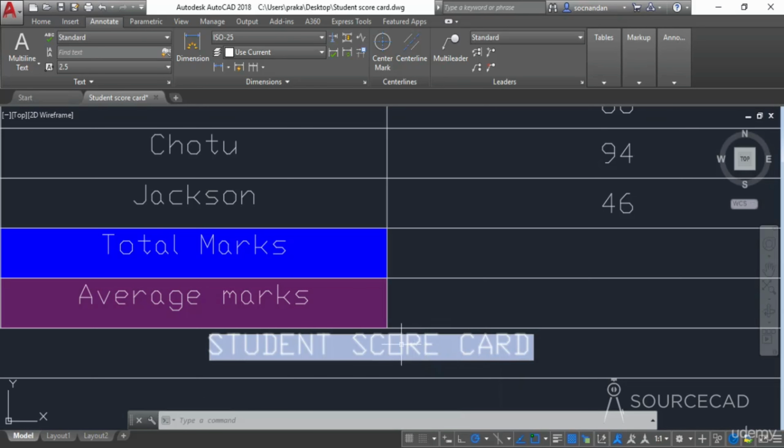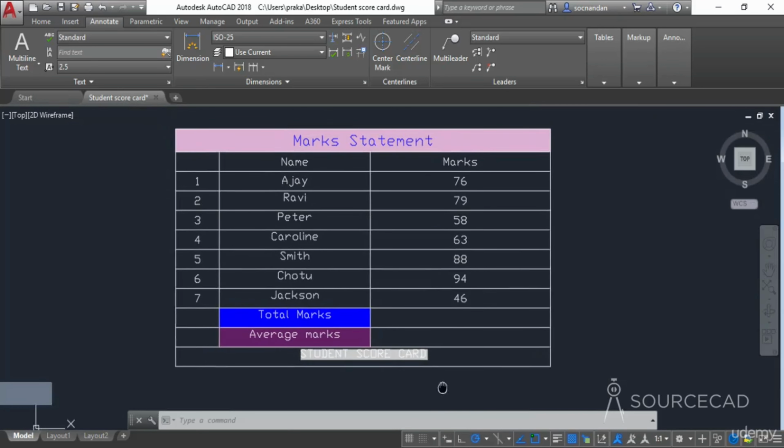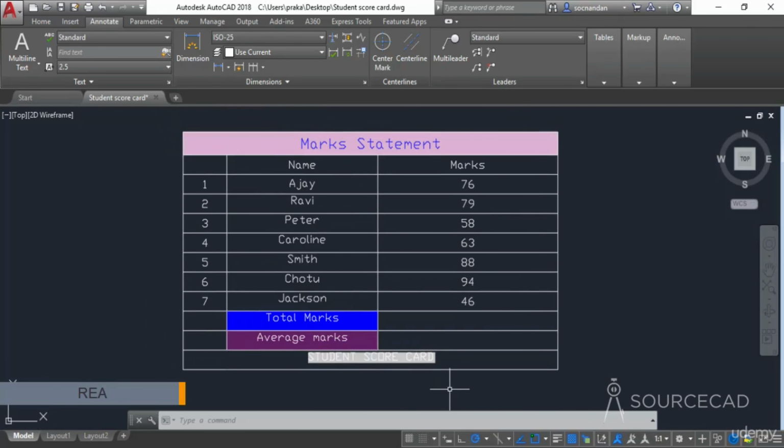And if for some reason you are not able to update these fields, then you can use the REA command to regenerate the complete drawing, and the fields will be updated. Now let's move to the formulas.